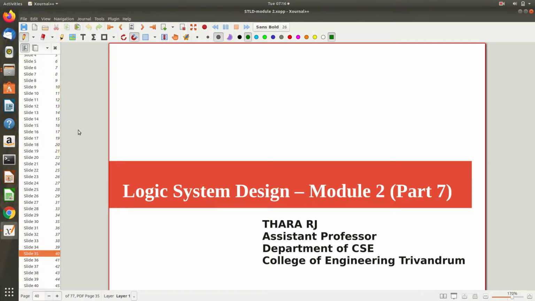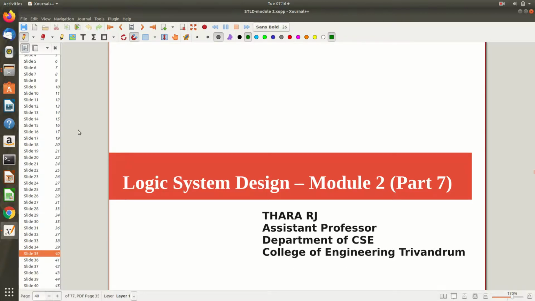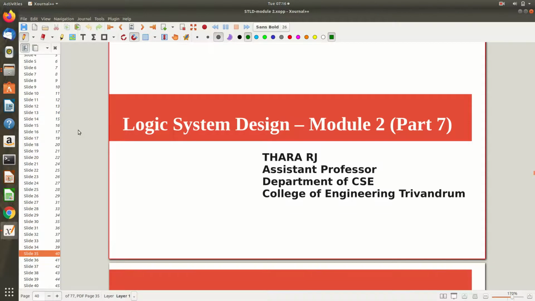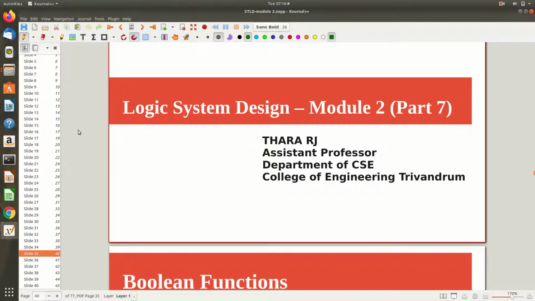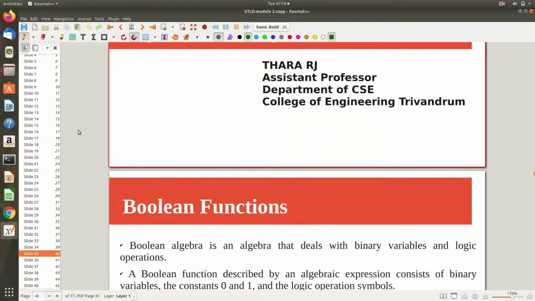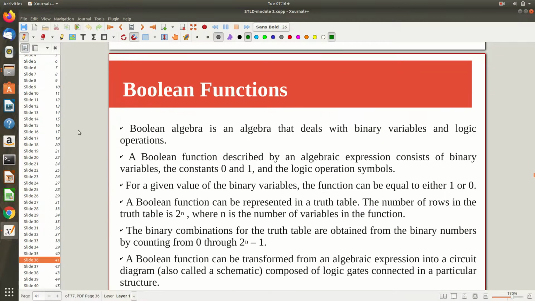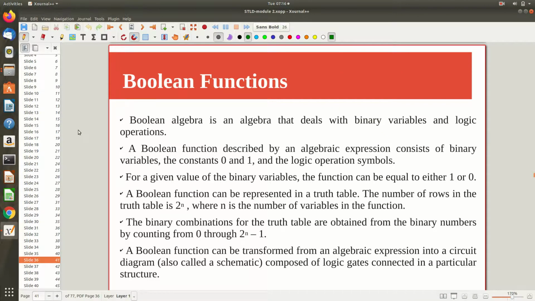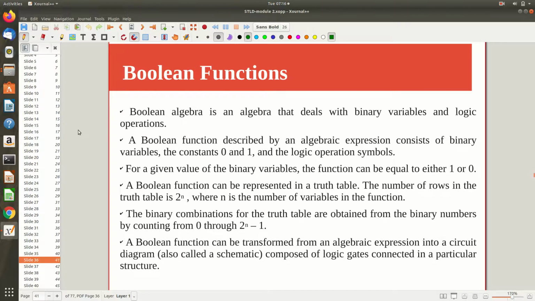So what we've seen so far is something about the so-called Boolean algebra and its properties, postulates, and some important theorems. Right now we move on to a very small topic, that is Boolean functions. This I also explained in the previous video lectures. Now you can recollect the things, right?